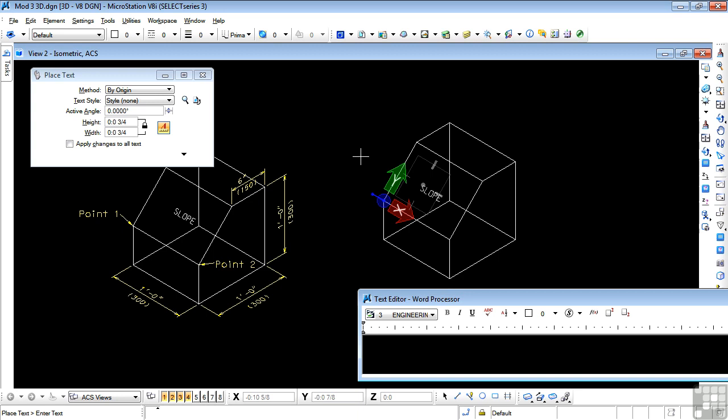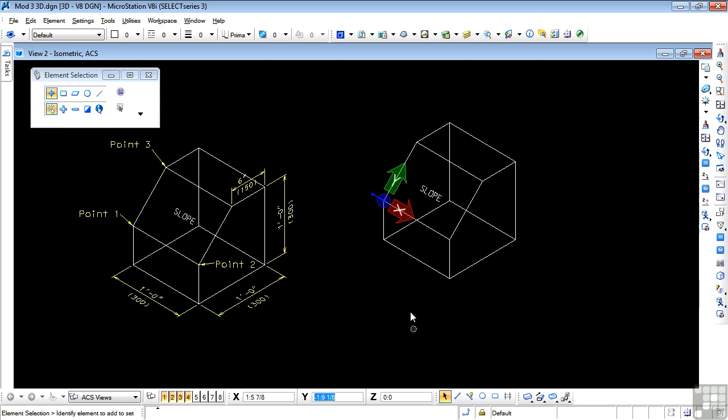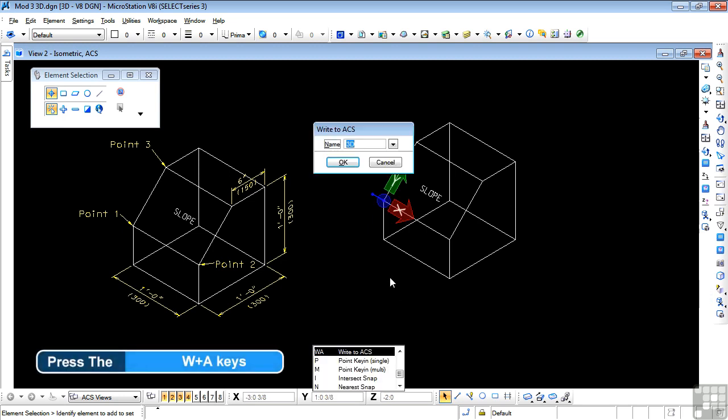Now the next thing I want to do is to save that ACS so I can use it again. And to do that quickly, I will use the WA shortcut, which means write ACS, as in WRITE. So what I need to do is cancel the text editor. Now I can do my WA. And I need to name this ACS.